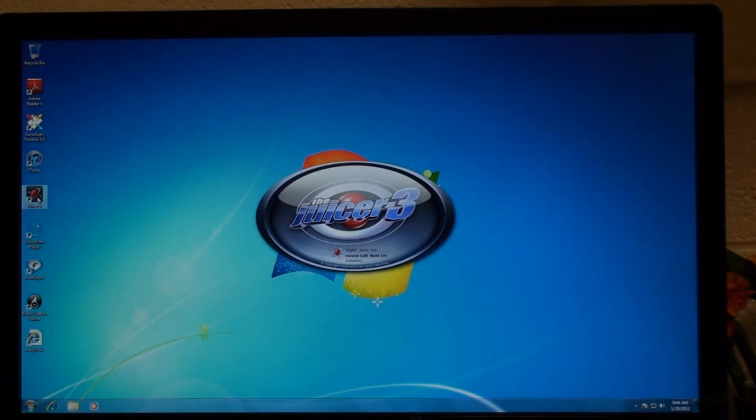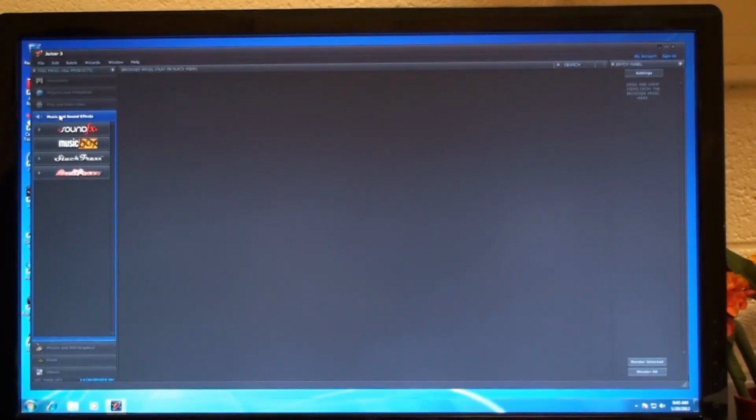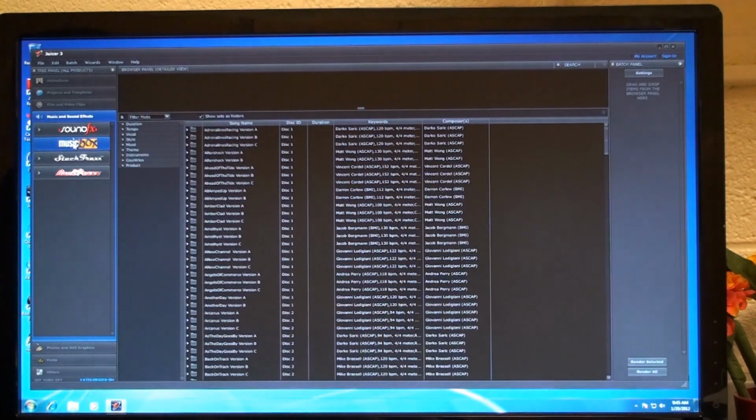Juicer is a product that is made by Digital Juice. It is basically a database of the products that you have installed on the computer, and it lets you go in, and in this case we're going to take a look at our music and sound effects. Now we have a music library called Music Box that's installed on this machine. So we'll go into that. And as you can see, we have a lot of music to select from.